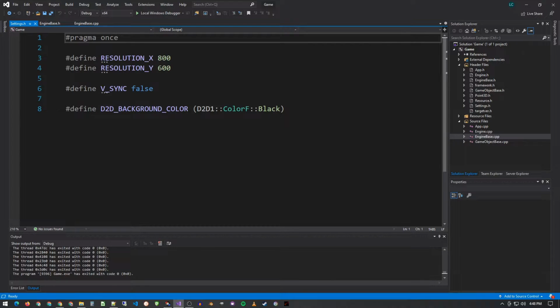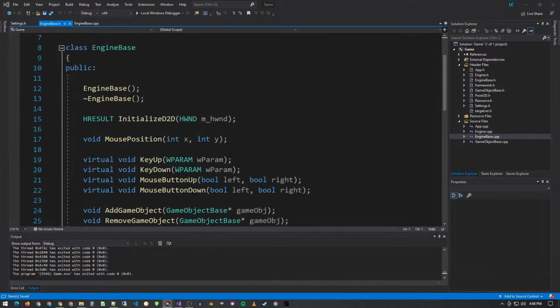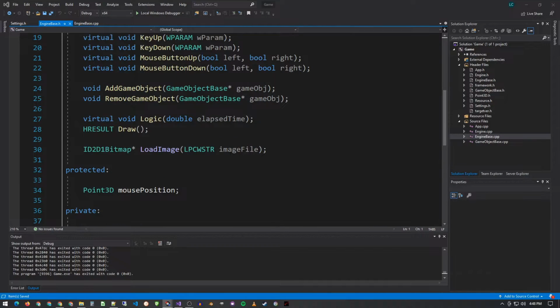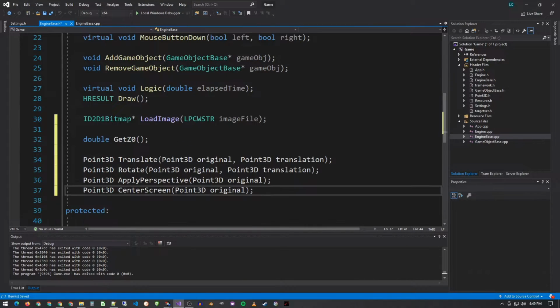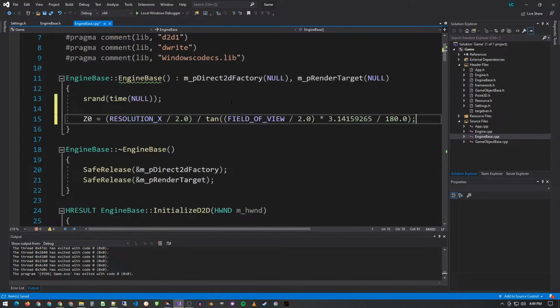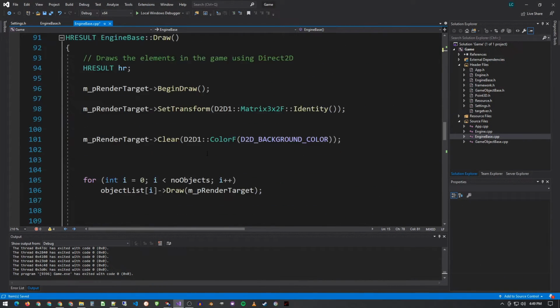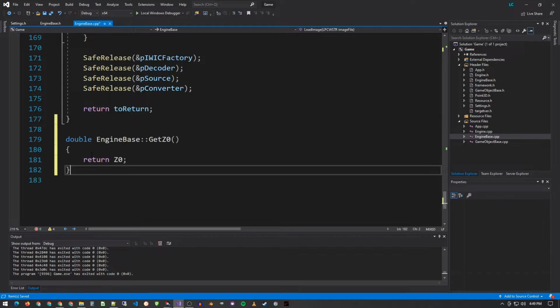Let's start with setting the field of view angle, and we can do that in the settings.h header. This file is where we have settings for our games, and I'm going to define field of view to be 45 degrees. We can change it later if there are issues. Next, let's add z0 and some helping methods to the engine base class, and let's implement them. We're calculating z0 in the constructor based on the formula described earlier. Now we can implement a method to get it, since it will probably be used in other classes as well.